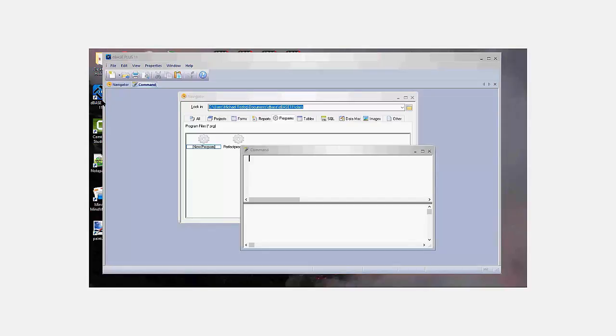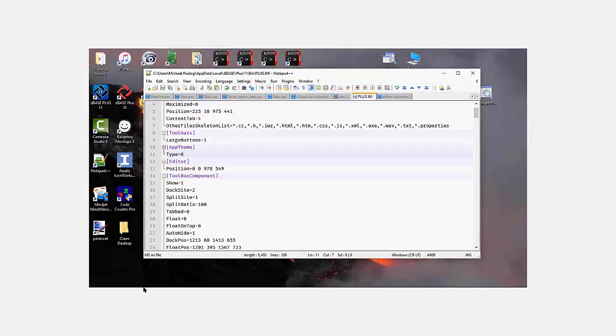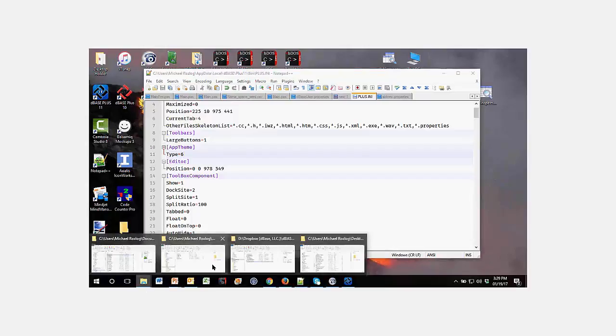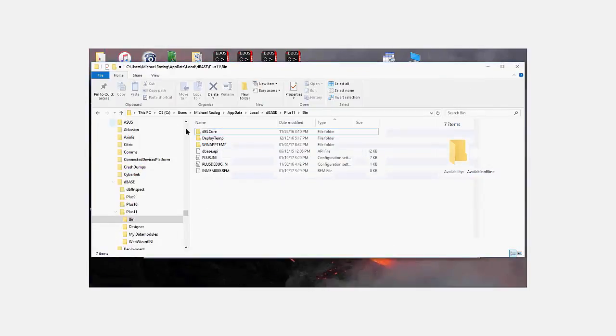Now again, I was out there in the plus INI. A lot of people ask, Mike, where's that located? Well, the plus INI is actually located at the user's username, app data local, dBASE plus 11 bin. Now, for those people who've been around, plus INI hasn't moved for, I think, 8 or 9 releases now. Plus INI is staying where it's at. We haven't moved it, so it's always there.